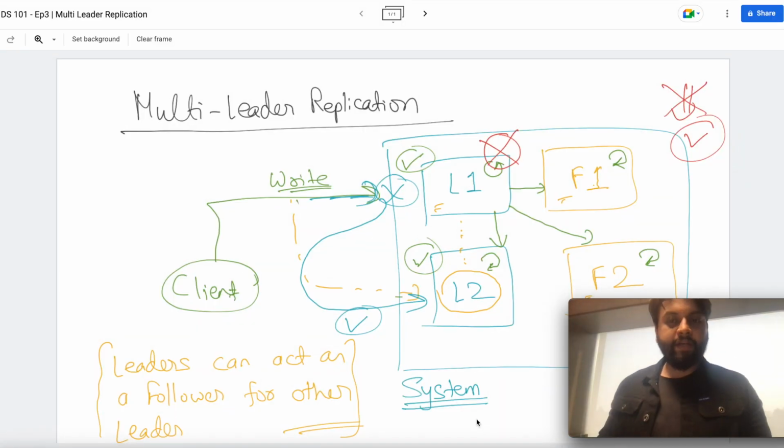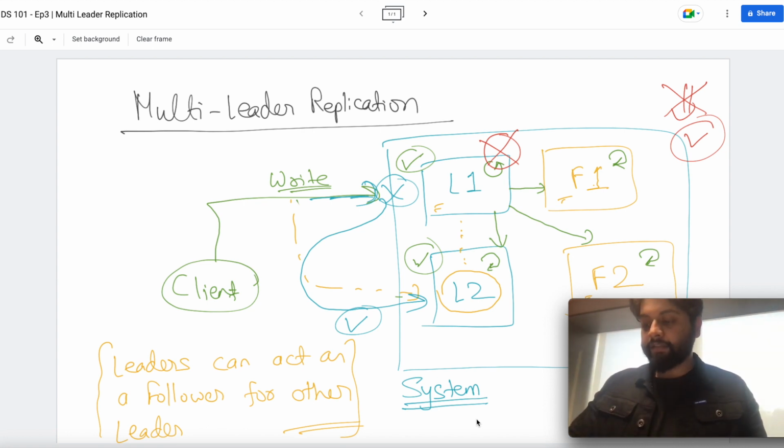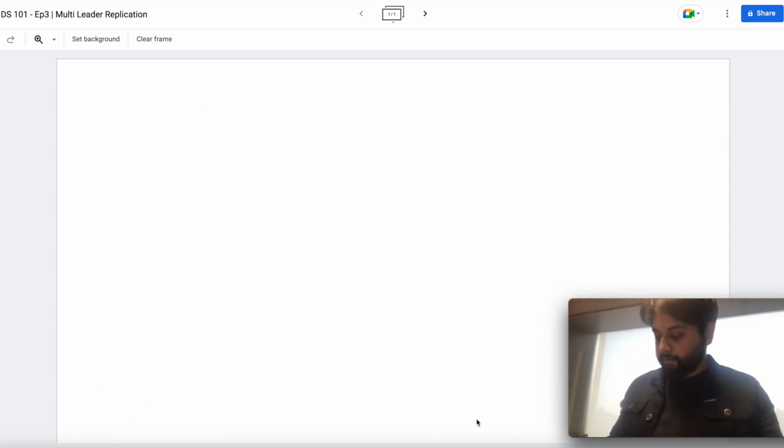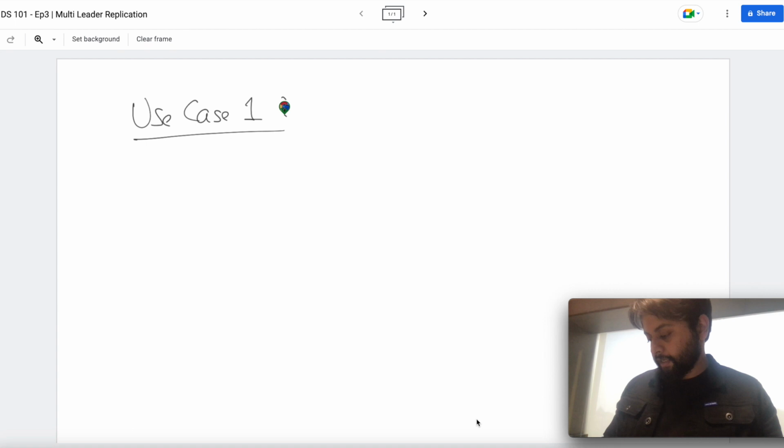Now let's quickly understand the use cases for multi-leader replication schemes. I'll discuss my first use case here, that is, when we have systems with multiple data centers. Let's start with the initial approach. I'm going to clear this up, and let's discuss our first use case. This is use case one, where we have multiple data centers. Let's write it down: multiple data centers.